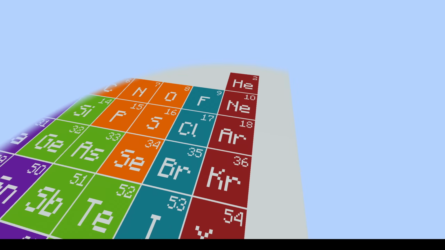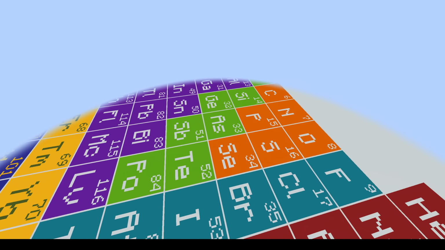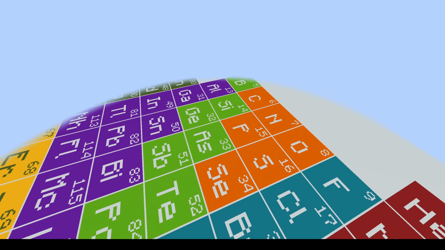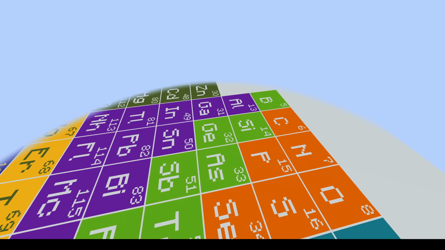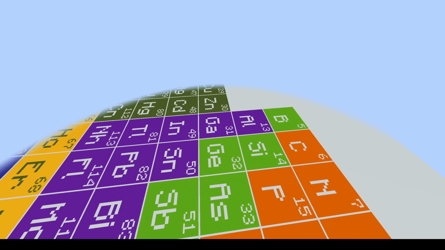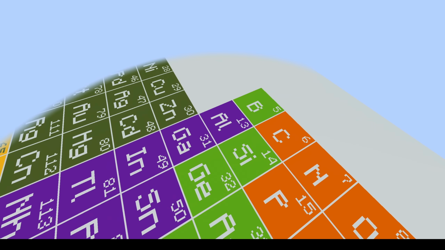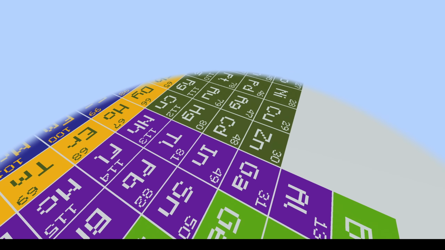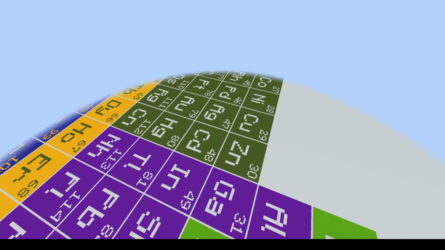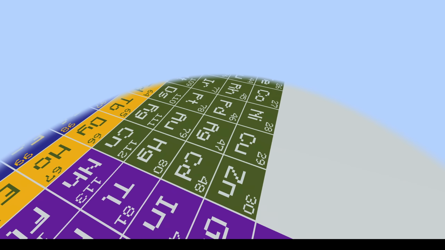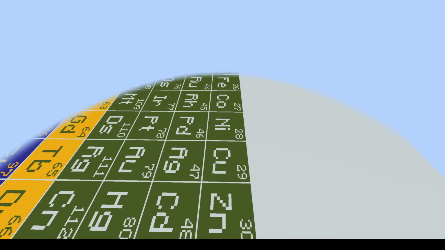You might be wondering if this entire periodic table was done in creative or survival, and I have to tell you, I did this in survival, but getting the materials wasn't the hard part. The hard part was actually placing it all. I spent probably 3 weeks of human waking hours doing this, just on the side while I was working on other stuff. And you might think that's a huge waste of time.